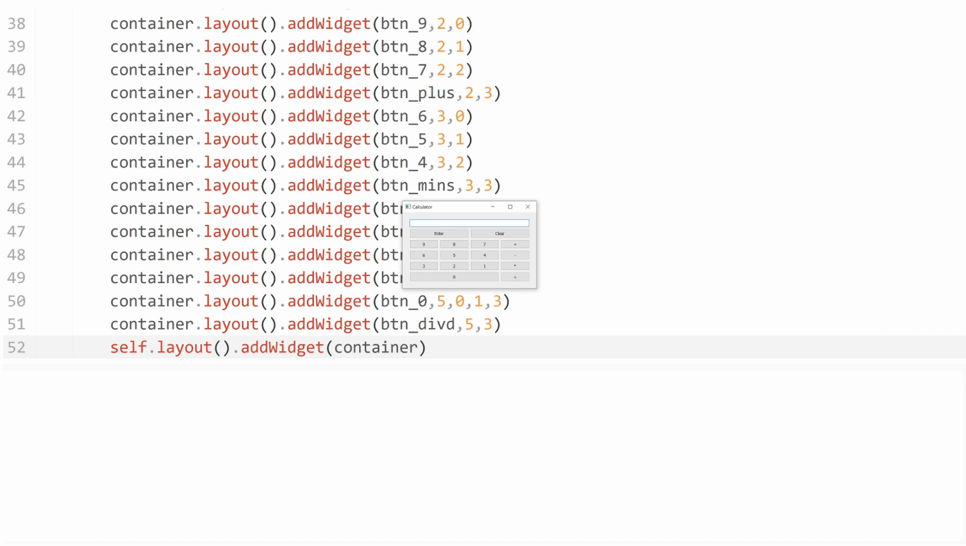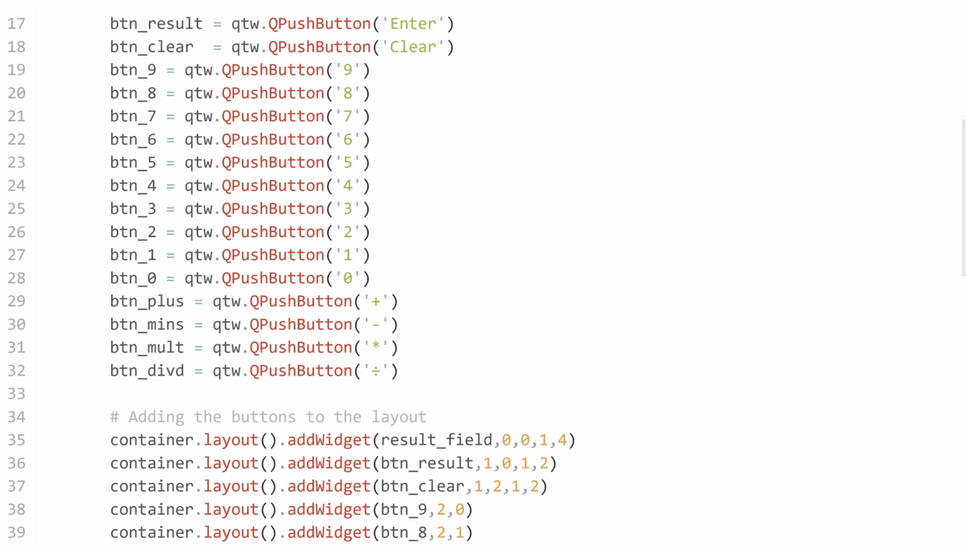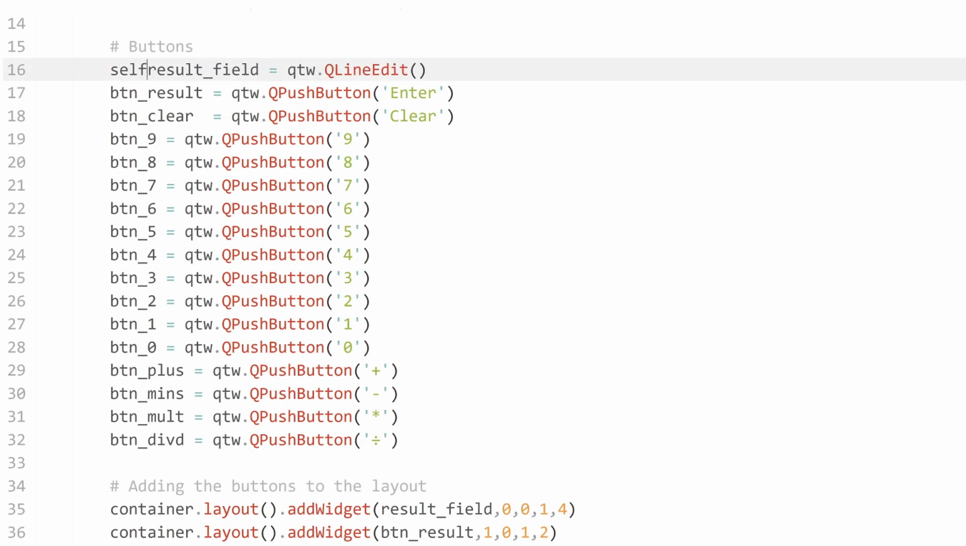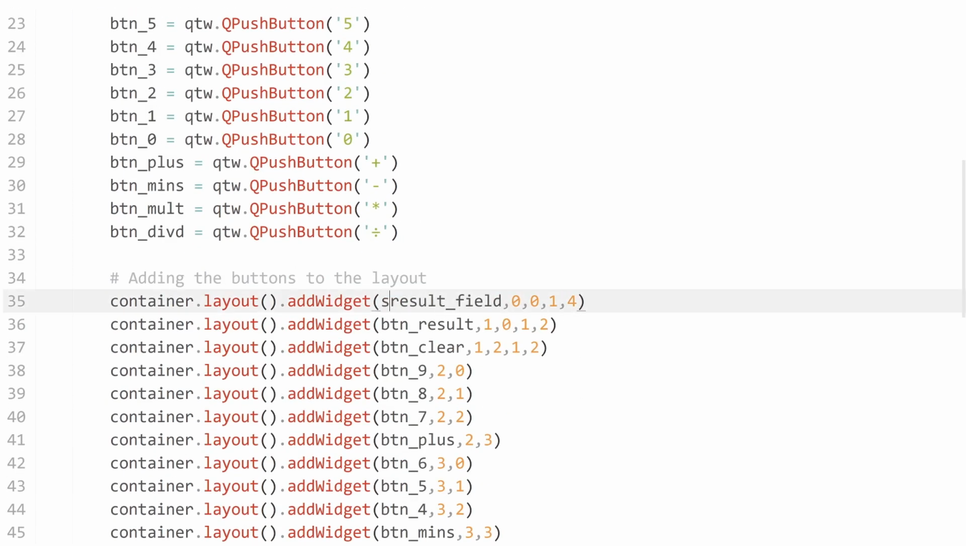Although, before I go to the next section, I will change one small thing, and that is to add self before the result field, both when I create and also when I place it. This is to attach the result field to the object itself and make it accessible from outside of the method. Essentially, all of the buttons only exist inside of the keypad method for now, and we can't access them from the outside of this method. And if that sounds super weird, have a look at some of the tutorials on object-oriented programming. Without that, PyQt is really inaccessible.